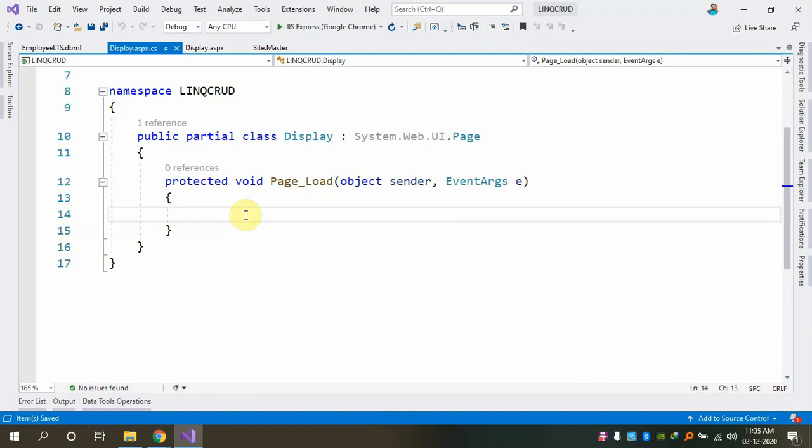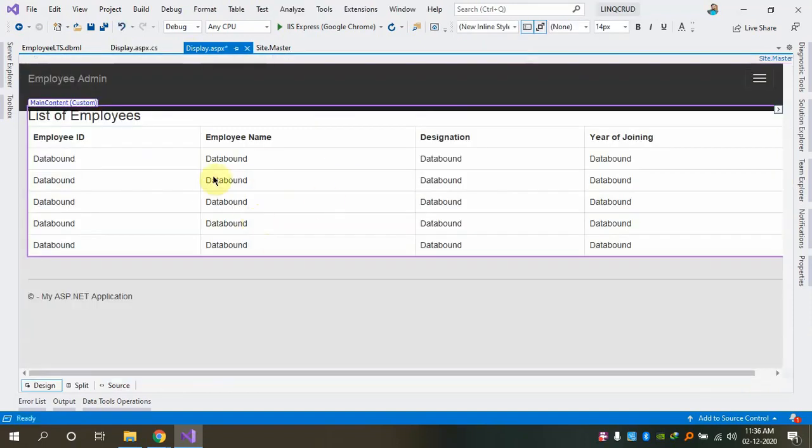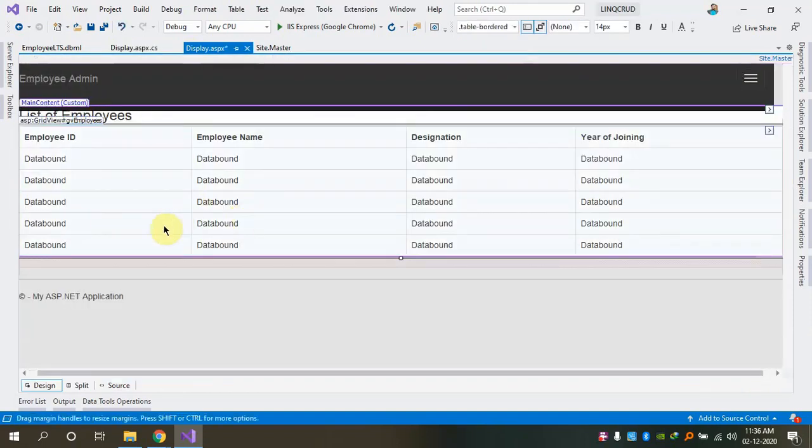But now we are not going to use connected or disconnected architecture. Rather, we are only going to use language integrated query. First I need to make sure what the target is. My target here is the grid view. I need to attach data to this grid view. So where will the source of data for this grid view be? It is going to come from a database.